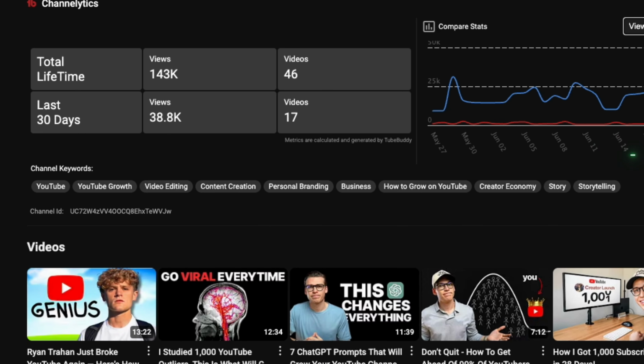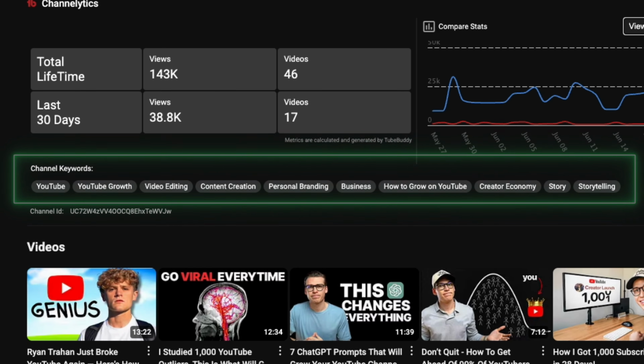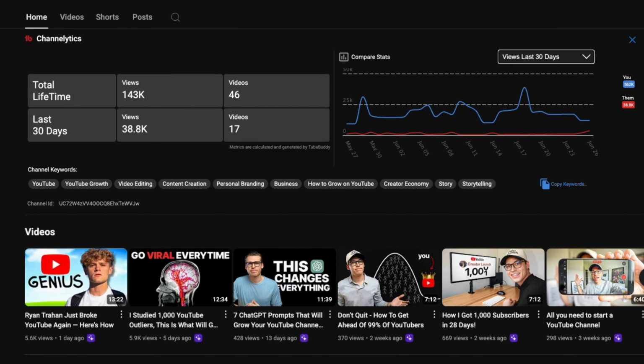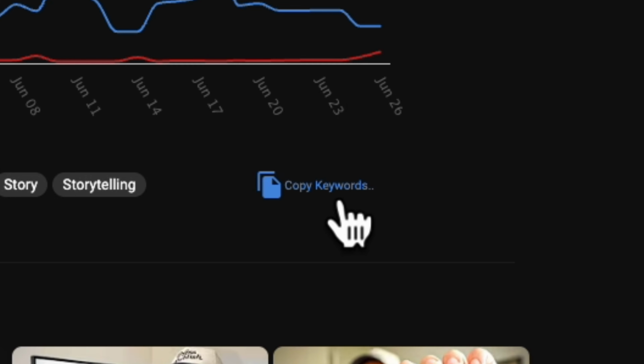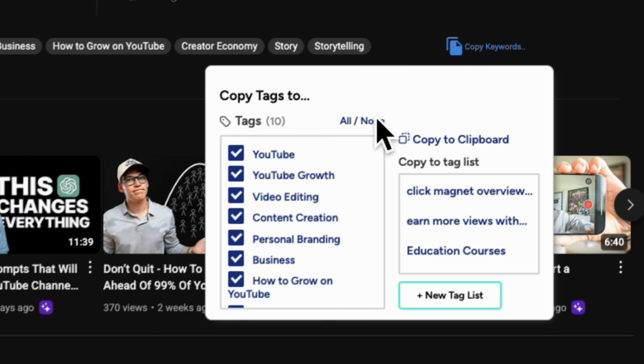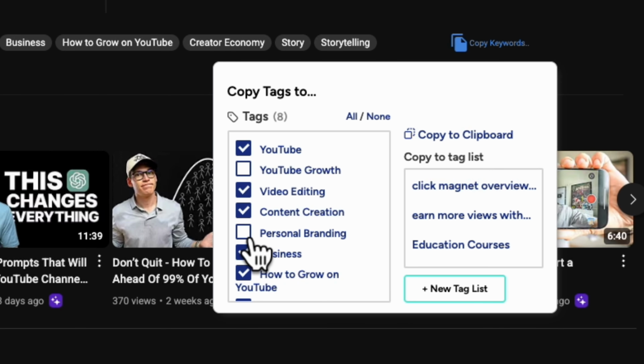Below that, you'll see the keywords the channel is using to help YouTube's algorithm understand their content and get found in search. Want to use the same keywords? Just click Copy Keywords. A pop-up appears letting you copy them all. Deselect the ones you don't want or add them to a list for later.